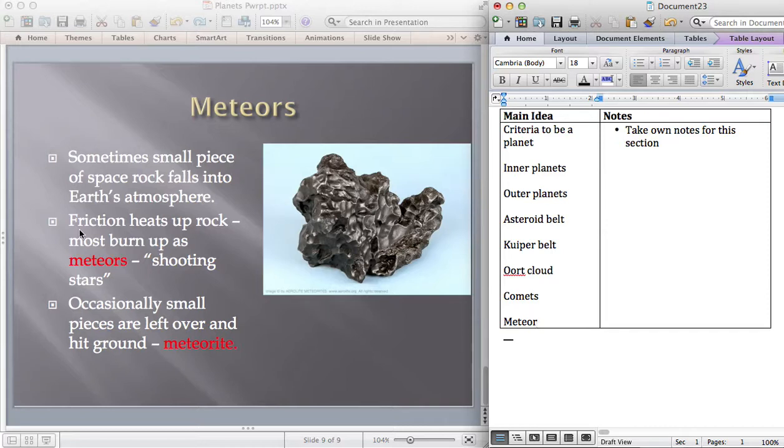Friction heats up the rock as it falls in, and most of these rocks totally burn up as meteors or shooting stars. So when you see a shooting star at night, that's what you're seeing: some piece of junk falling into the Earth's atmosphere, heating up and burning up. But occasionally the rock is so big that even though a lot of it gets burned away, some pieces are left over and hit the ground as meteorites.